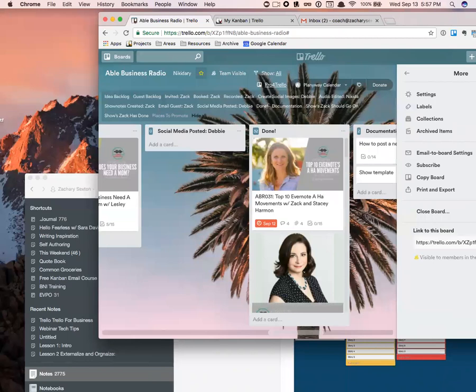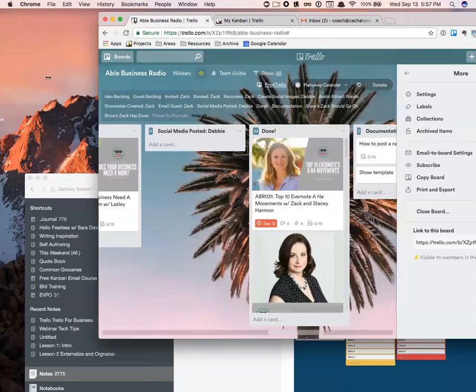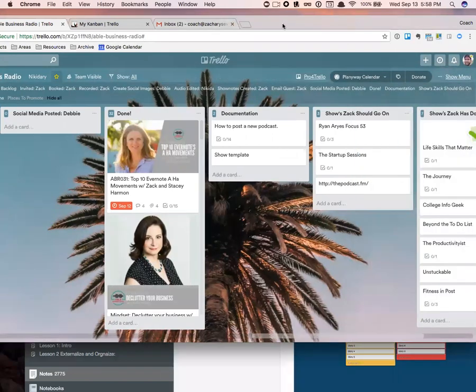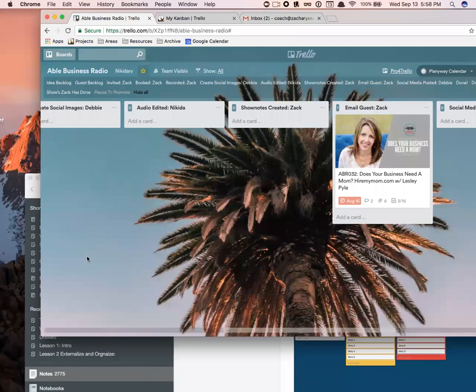Just to note, there's a handful of things you cannot do with Trello. One of them is swim lanes. Right here, these are all lists, but you can't have any list below this list. Everything's in columns. There are no horizontal swim lanes that you can create.